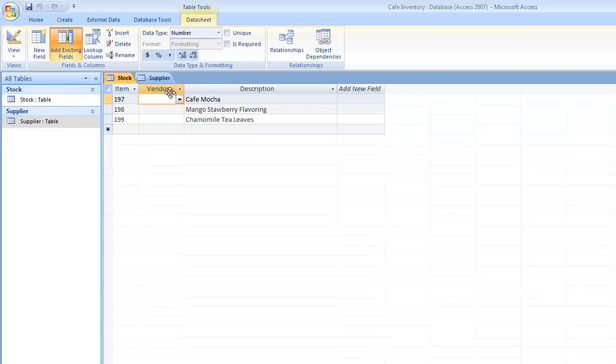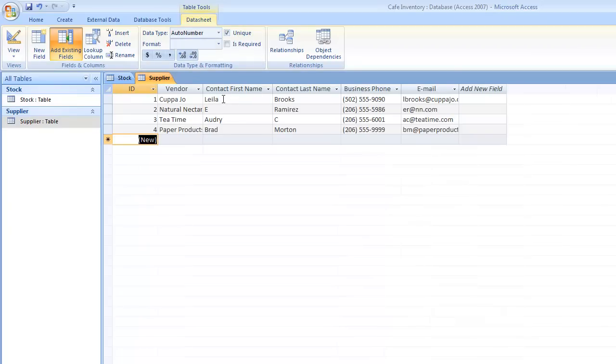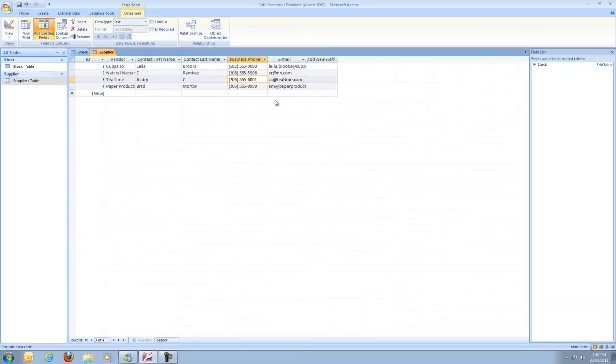And it tells us to select Cuppa Joe as the vendor for the first product, Natural Nectars for the second product, Tea Time for the third product. Once that's done, it tells us there's been a spelling mistake in the Cuppa Joe contact email address. It's telling us to change it to Leela.brooks@cuppajoe. Just be aware we can go back in and make changes once we've entered the data.